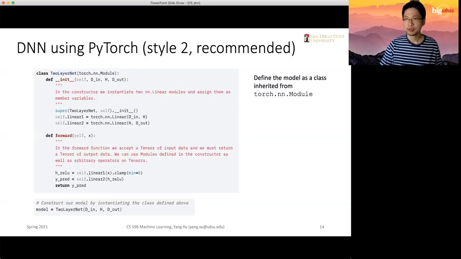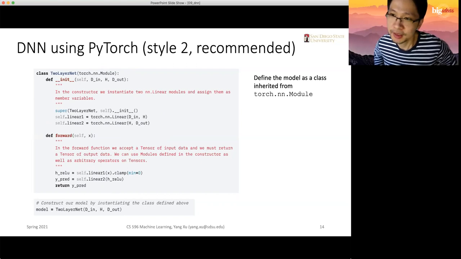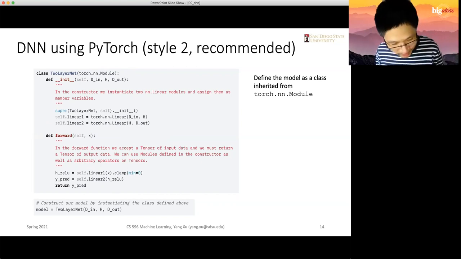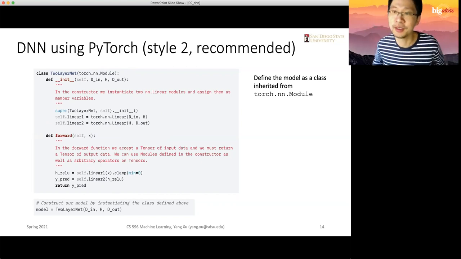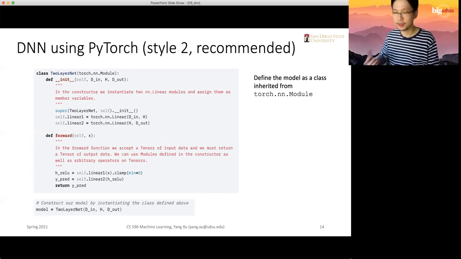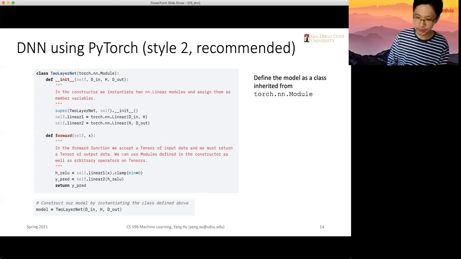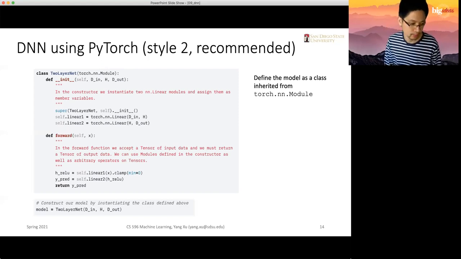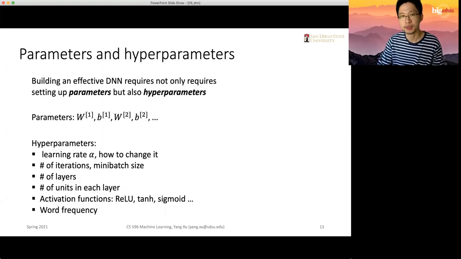All right, so now we are going to step into the realm of actually training a network effectively. Okay, because this is not a very easy task. There are a lot of places we need to pay attention to.